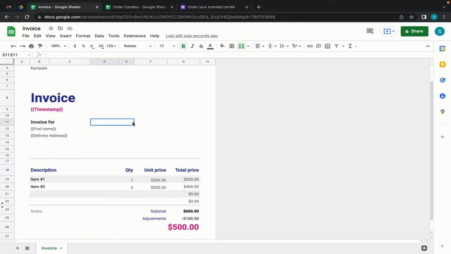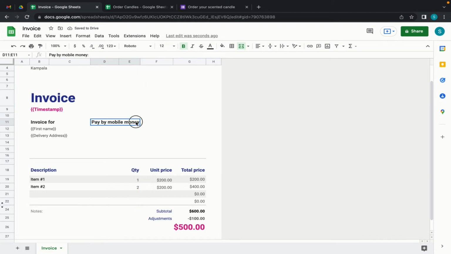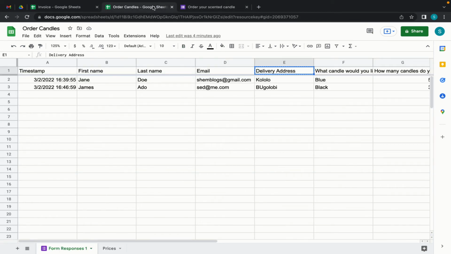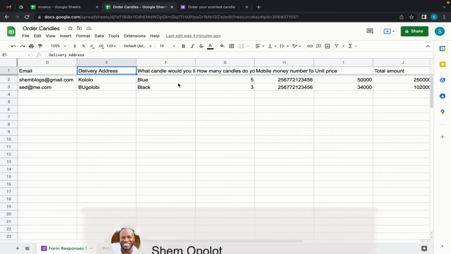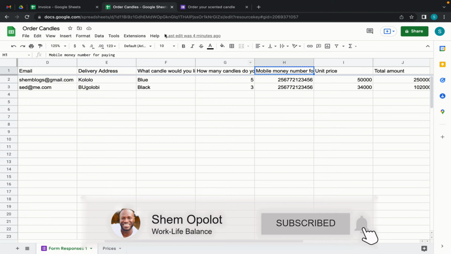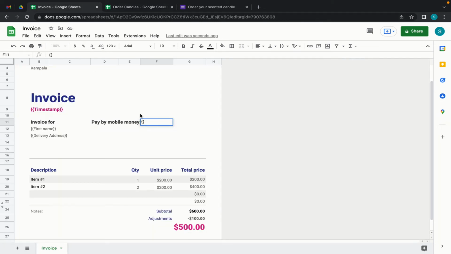Then I can put here something that says pay by mobile money. Let me move this here. Pay by mobile money, and I'm going to put, now this is why I added that mobile money number into the form, so it can be collecting our mobile money number every time. Does that make sense now? Yeah. So I copy and paste that.